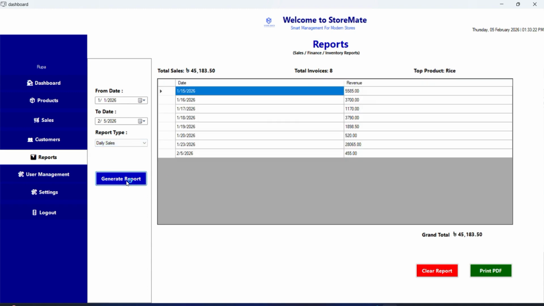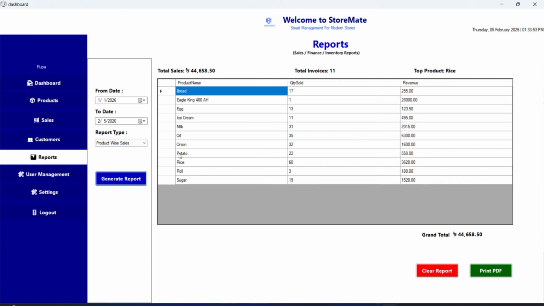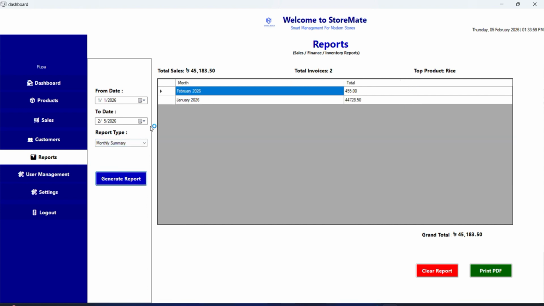If I click on general reports, it will show me the totals that we have got: total sales and revenue, total invoice number, and the top product is rice. It is also showing that. If we want the invoice-wise sale, it will generate the invoice-wise sale. We can also see the product-wise sale by clicking generate report. We can see that. And if I want the monthly summary, I can see that also.